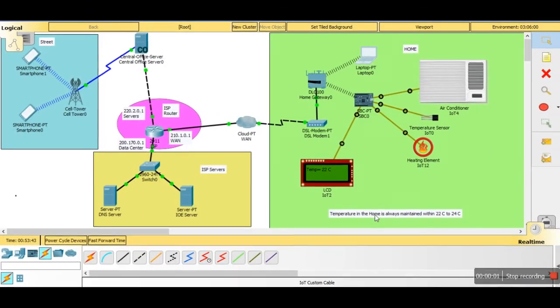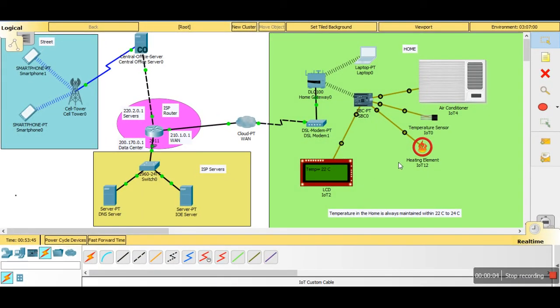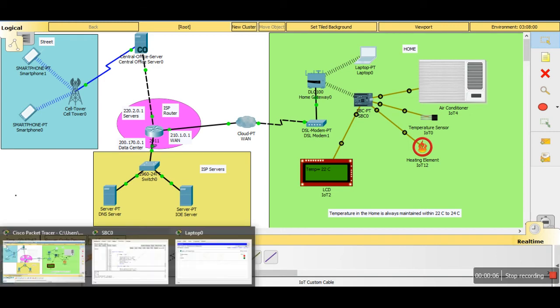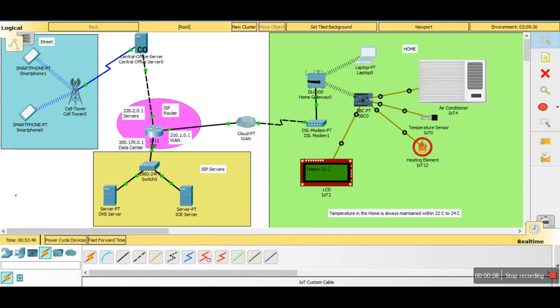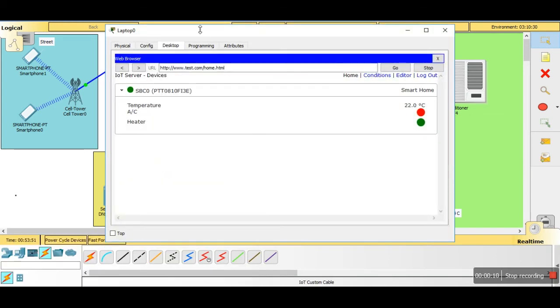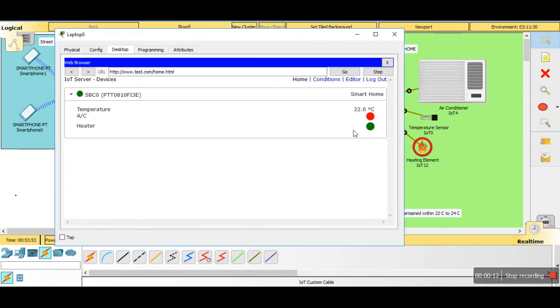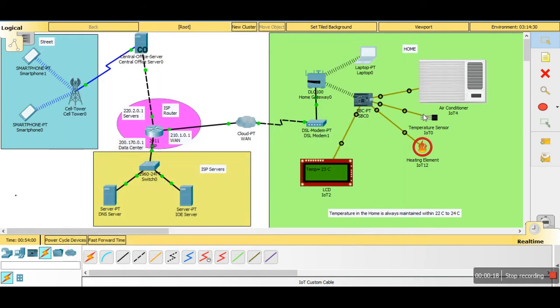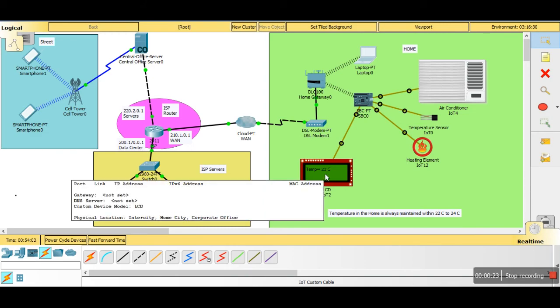So guys, now the temperature is 22 degrees Celsius. You can see that now the heating element is on. In this IOE monitor also, you can see that the AC is off and the heater is on. Similarly, now you can see that it has incremented to 23. Even if it increments to 24, 25, the AC will come on automatically.